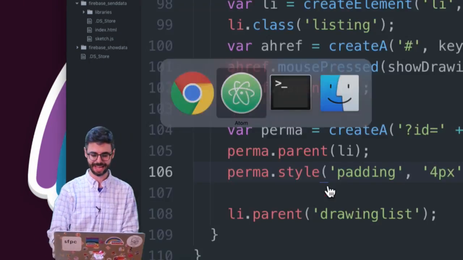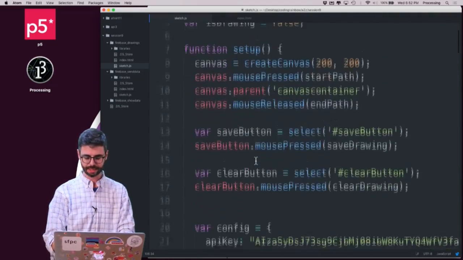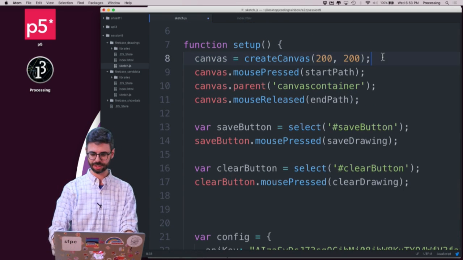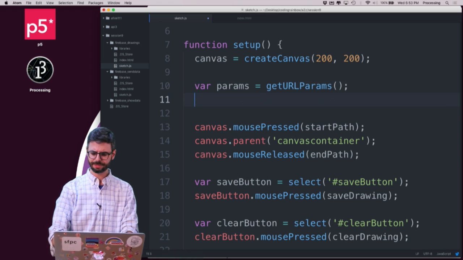So I'm going to do that in setup. So I'm going to come back here to setup, and I'm going to do this right at the beginning, actually. And I'm going to say params equals getURLParams. And I'm just going to say console.log params.